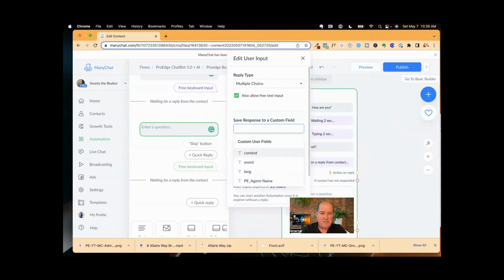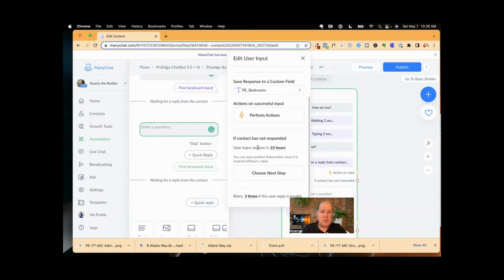So if we're going to do beds, I have a field called PE bedrooms. This is the field that's going to store how many bedrooms they're looking for. As I click on this, down below, you could do a few things.